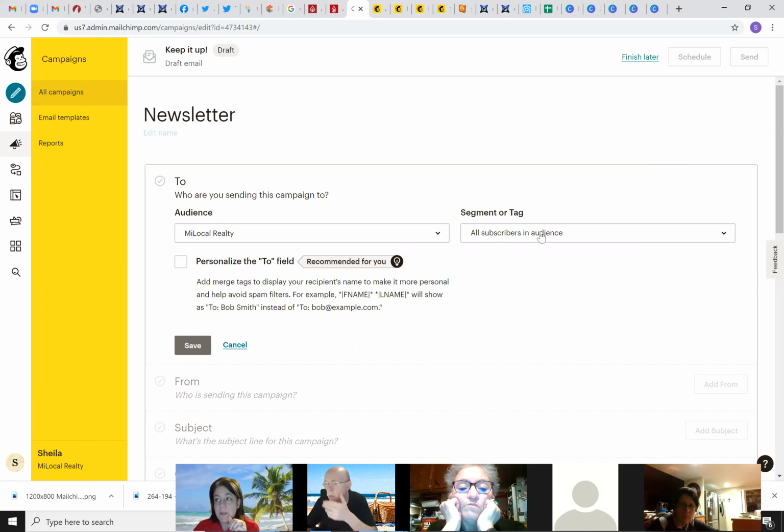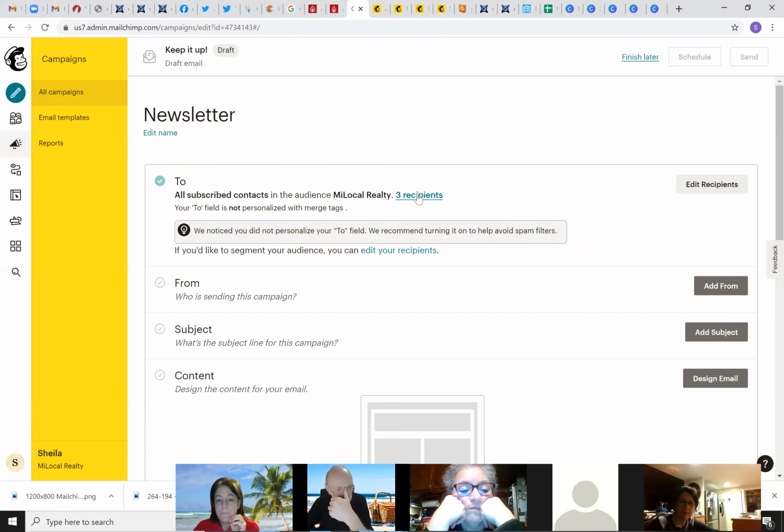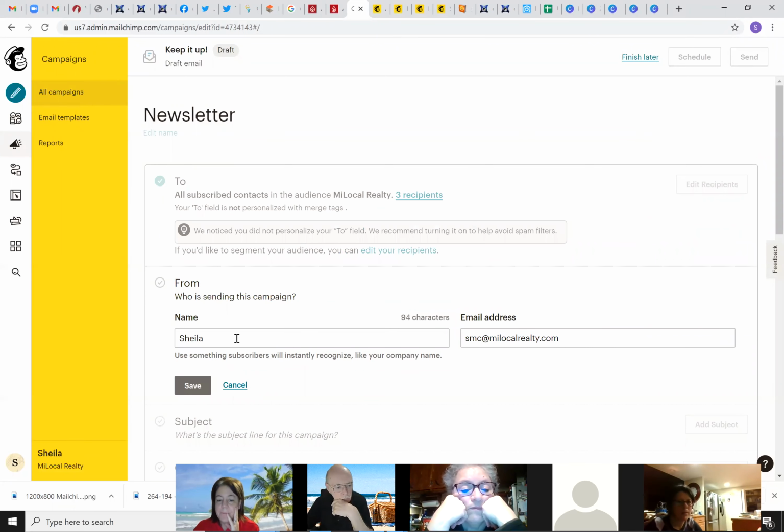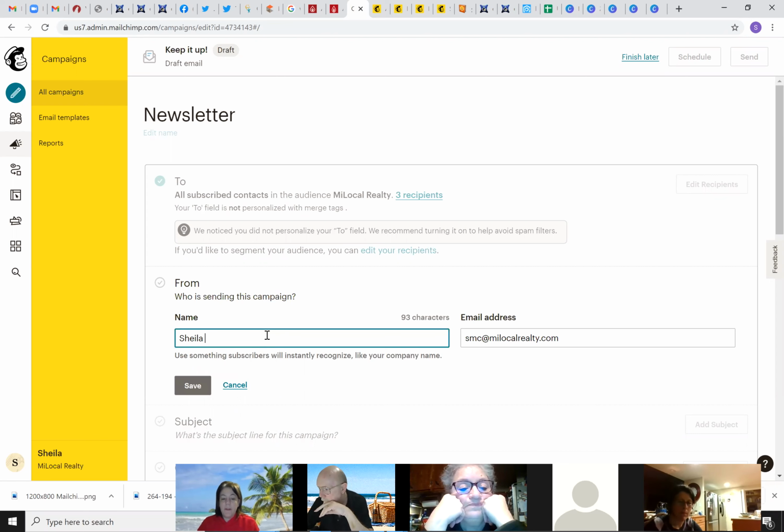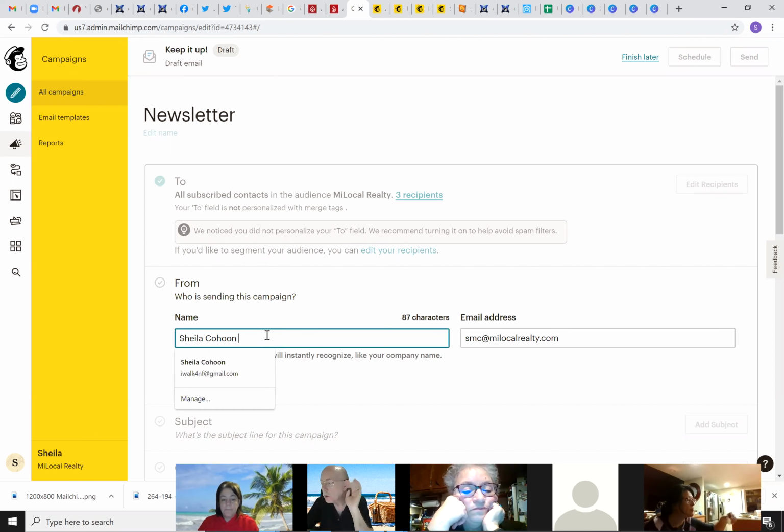Now your segments can be by tags, they can be by date, they can be by last names, however you want to filter them, okay? Right now, we're just going to leave that as is. And then you're going to click your add from, which is going to be your email address, most likely the one that you signed up with, and then your name.